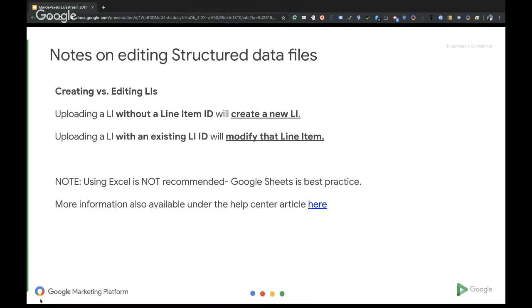All right, so a couple of notes on editing the structured data files. How do you determine when you're creating versus editing line items? If you upload a line item level SDF without a line item ID, it will create a new line item in the insertion order you specify in the IO ID field. If you upload a line item SDF with an existing line item ID populated in the line item ID field, it'll modify that current line item.